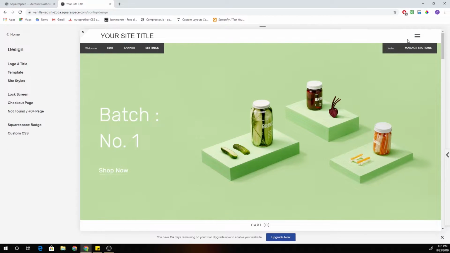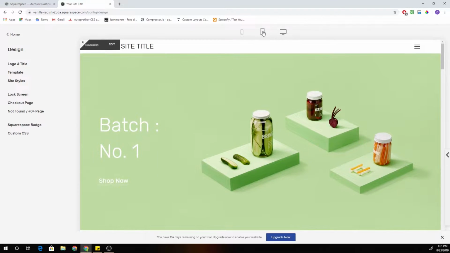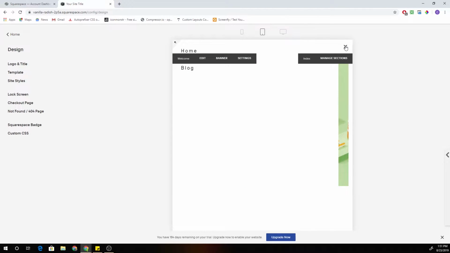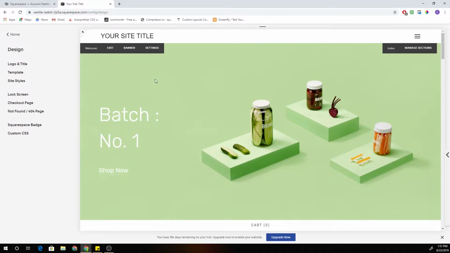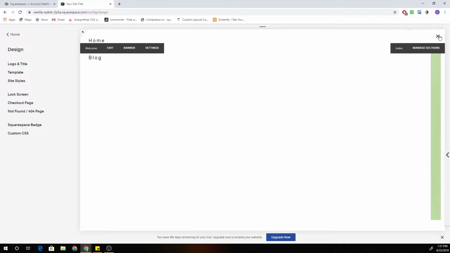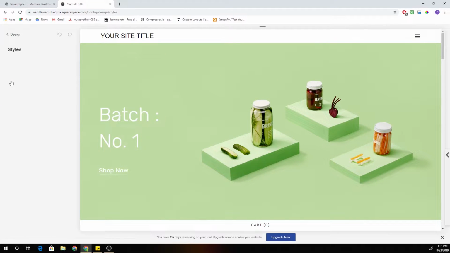Okay, so now we have the mobile hamburger menu always, no matter what the screen size is, on desktop, on tablet, and on mobile. So if you are good with how it looks right now, then that was all you needed to do. But we're going to look at some more customizations that we can do to make this a little bit more of a better experience across all screen sizes.